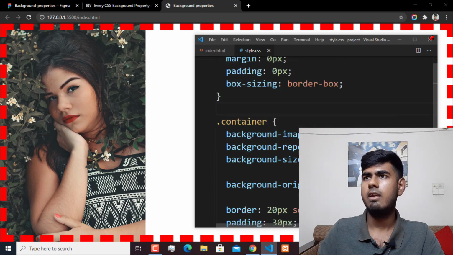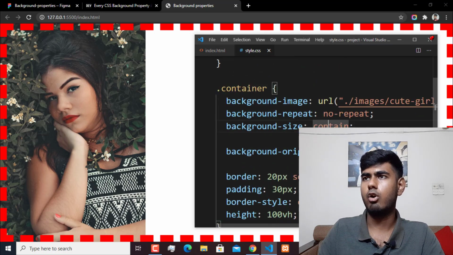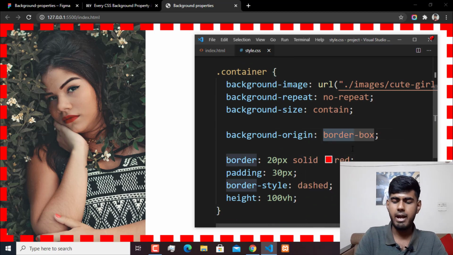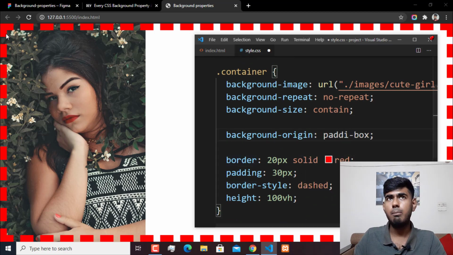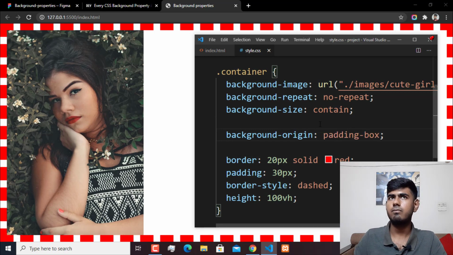If we hit Control B, then it's gonna remove this tab from here. Now we have over here the border box. If we write padding box, then see the image is moving from here to here, padding box. Now you can see that our image was on the border side, now it is on the padding side.